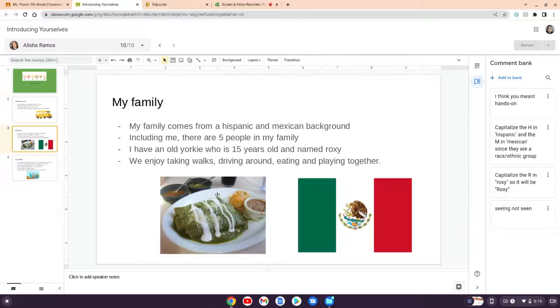I also added a comment where she talks about how her family comes from a Hispanic and Mexican background. I have capitalized the H in Hispanic and the M in Mexican since they are a race and ethnic group. And where she talks about having a 15-year-old Yorkie named Roxy, I capitalized the R in Roxy, since it is the name Roxy.